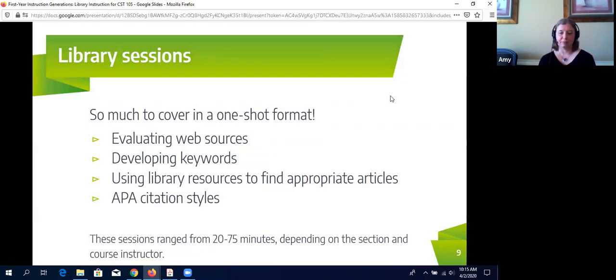So again, this is where we saw them right before this speech. We had to talk a lot about how to evaluate websites because, you know, the First Baptist Church in Gastonia's food pantry is not going to have a lot of information in the library databases. So we had to talk about websites and how to pick good ones. We had to talk about keywords and how to develop keywords. We did have to talk about library resources. And we, of course, also had to cover APA style.